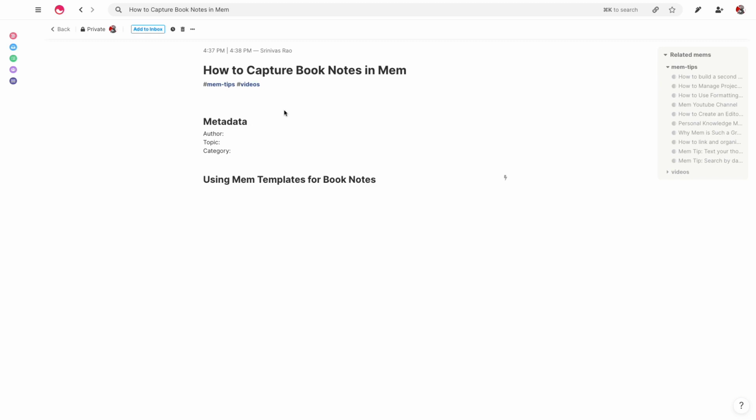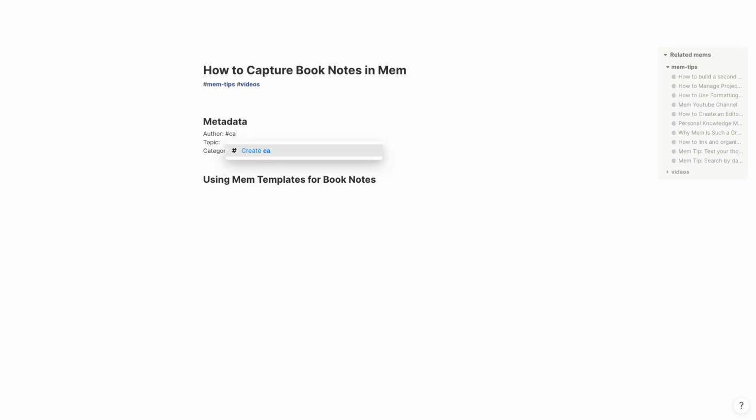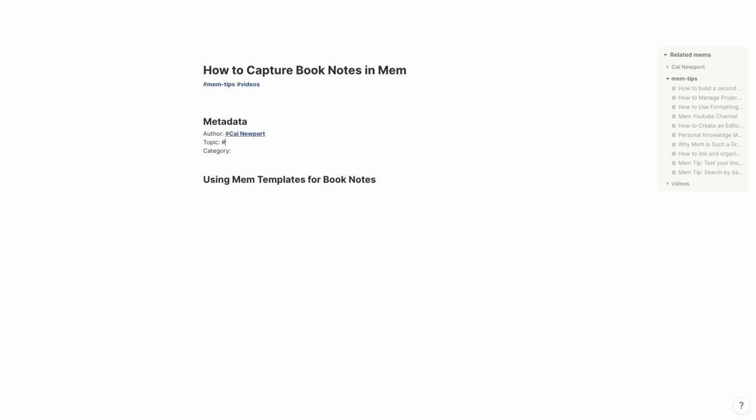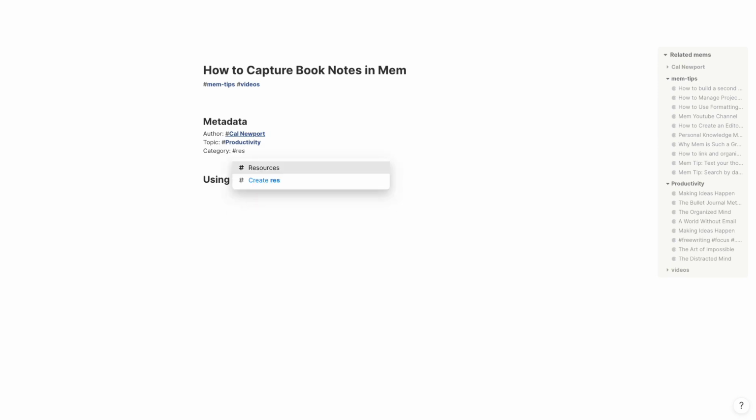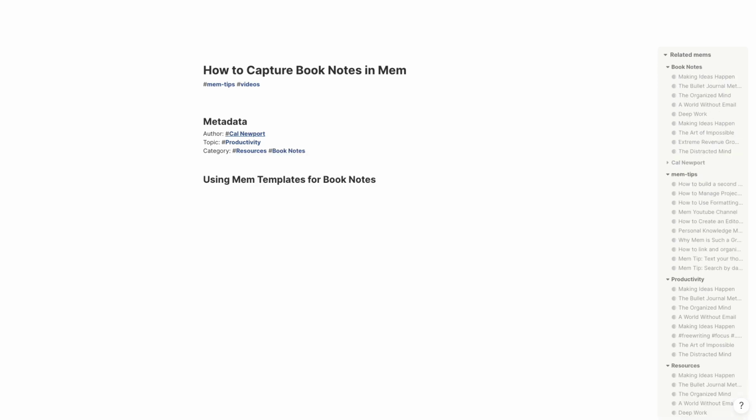Now, one of the keys to capturing book notes and being able to find them very easily is to tag your book notes with some sort of metadata. For every book note, we're going to create a specific mem. And in that mem, you're going to have the name of the author. So let's look at something that I already have. In this case, I have books from Cal Newport already in here. The topic would be productivity. And what's really important here is categories. And so this will go into my book notes category.